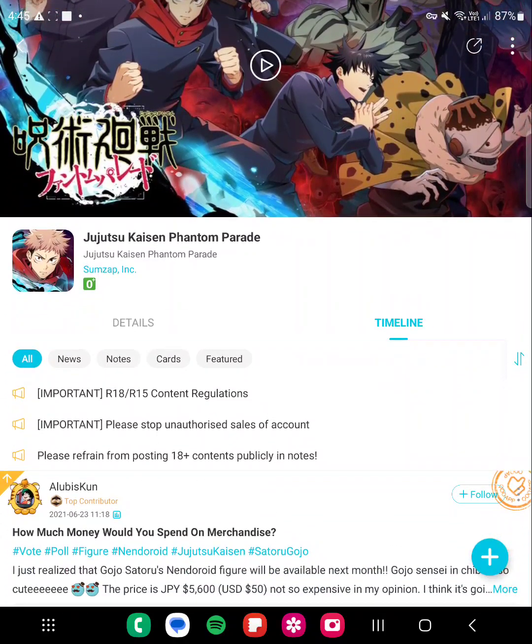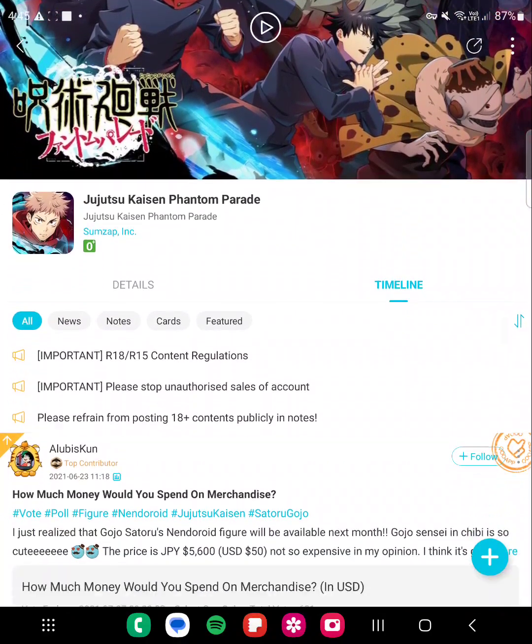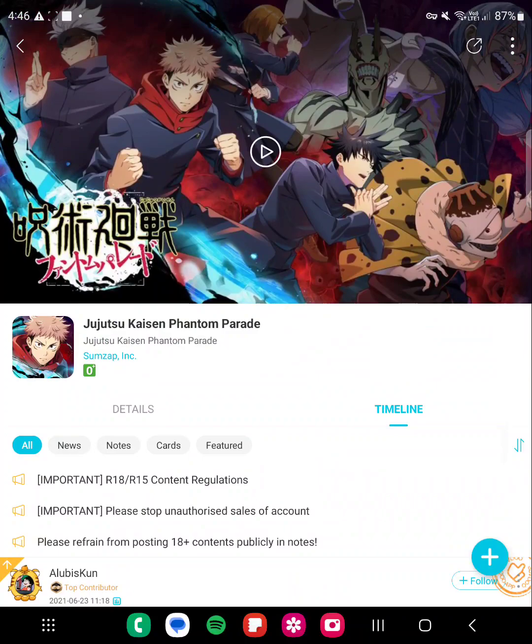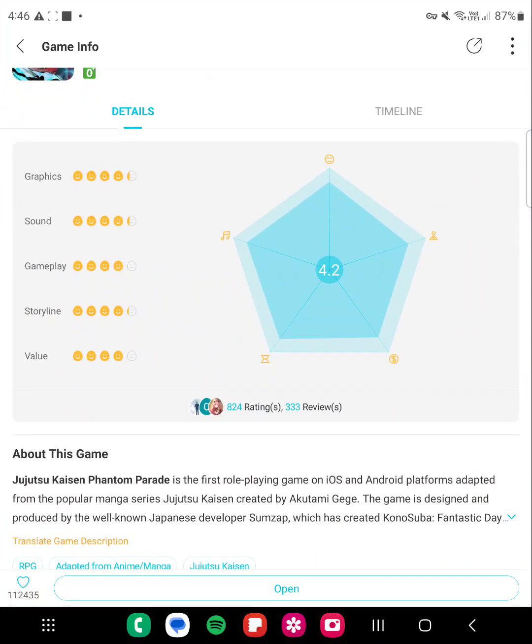The game is Jujutsu Kaisen Phantom Parade from Sumzap Inc. And you just download it. There will be a button here that you can download with. As you can see in here, this one says open right at the very bottom. But if you haven't downloaded the game, it will say download.